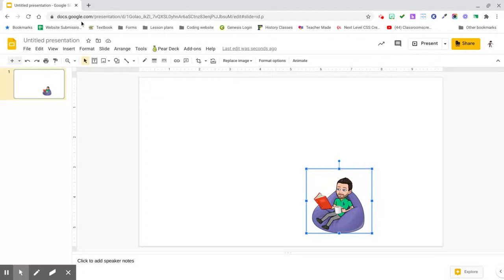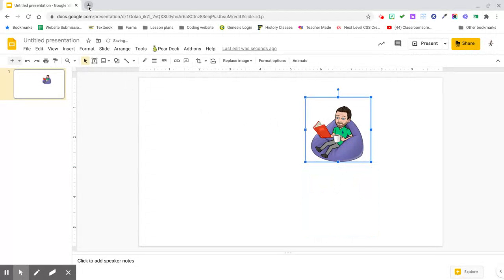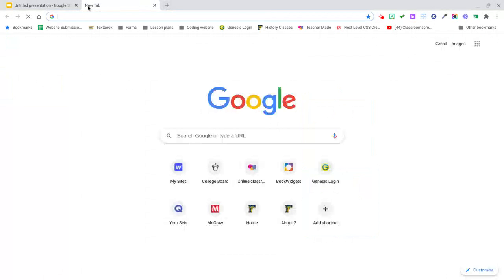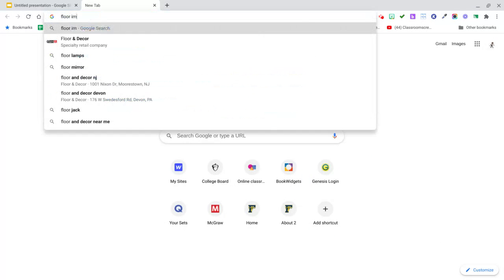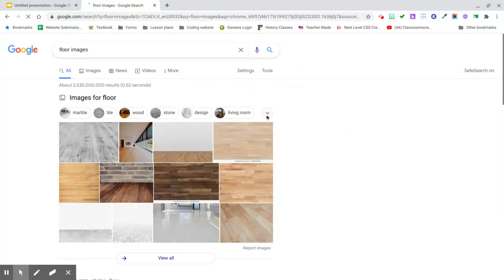I am going to show you a couple of websites that will help you, not only in this, but maybe some other things. So the first thing I need is, I've got to have a floor, right? My guy's got to be sitting on something. So I'm just going to say floor images, all right? And let's see just what comes up here.